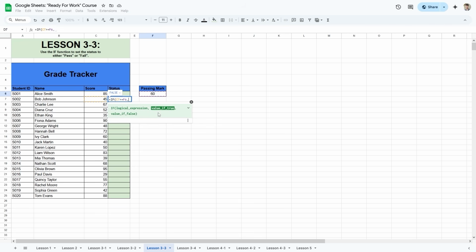And then next we need to enter the value if true. So if the score is equal or greater to 60, that means the student passed. So we're going to type in open quote, pass, close quote. So just make sure you're not entering pass without the quotes, as Google Sheets won't understand that as a text. So you actually need to add in quotation marks. Either single or double quotation marks are perfectly fine.